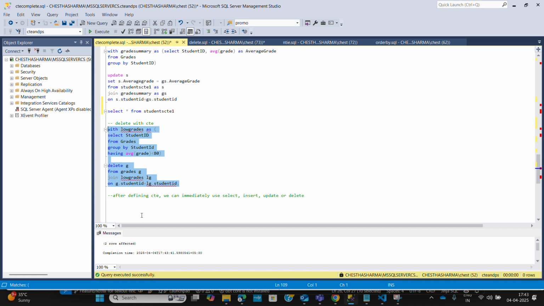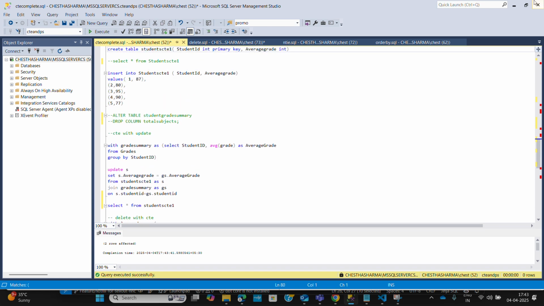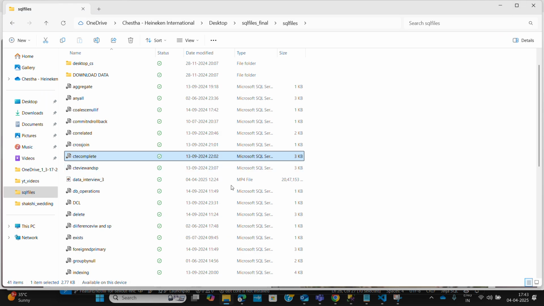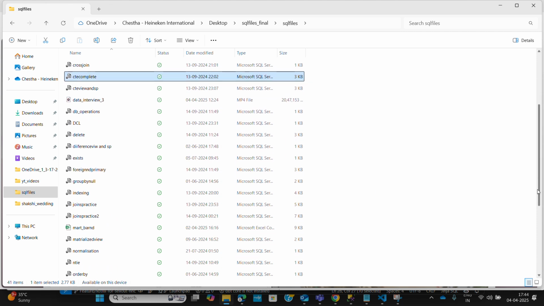Got it? Two rows affected. So that's all I wanted to show you for the CTE part. Let's see if there is another point for CTE, view and SP. For this, first I have to show you guys about CTEs, SPs, and views.